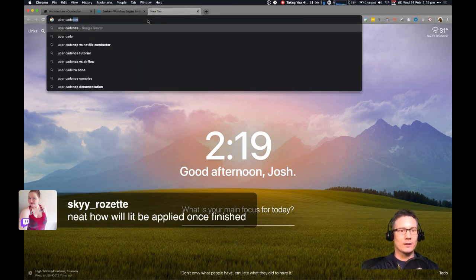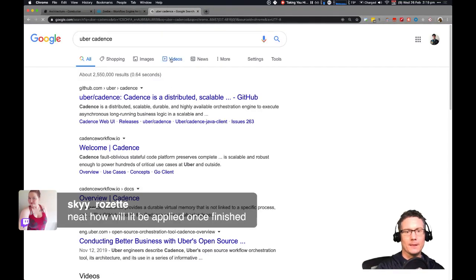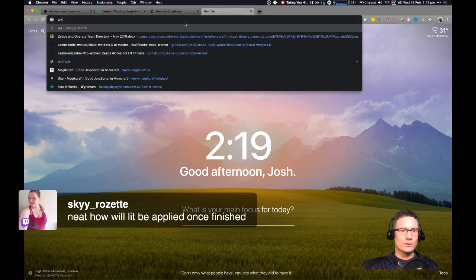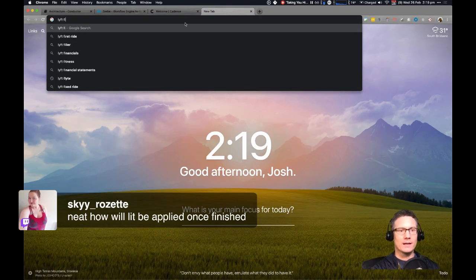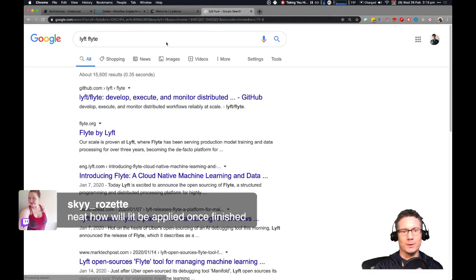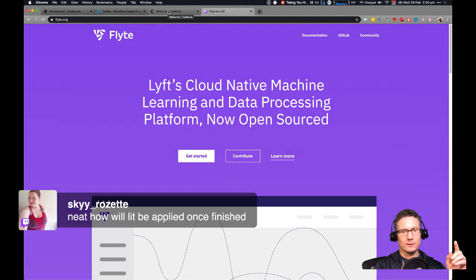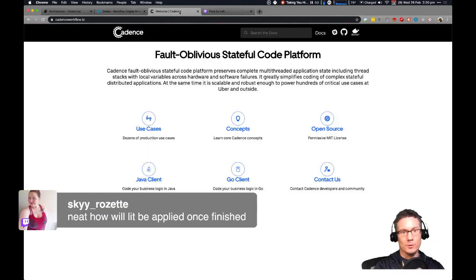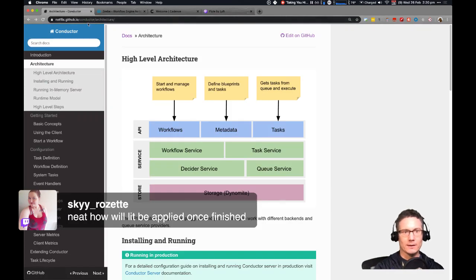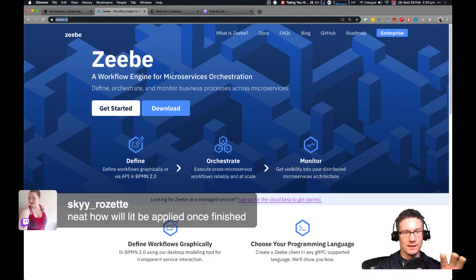In the same space, you've got Uber Cadence, and you've got another one from Lyft. When these companies start building complex microservices architectures, they end up having to build these engines to orchestrate them. Lyft has Flyte. Uber has Cadence. Netflix built Conductor. And Camunda has the Camunda engine, and then they built this new one, Zeebe.